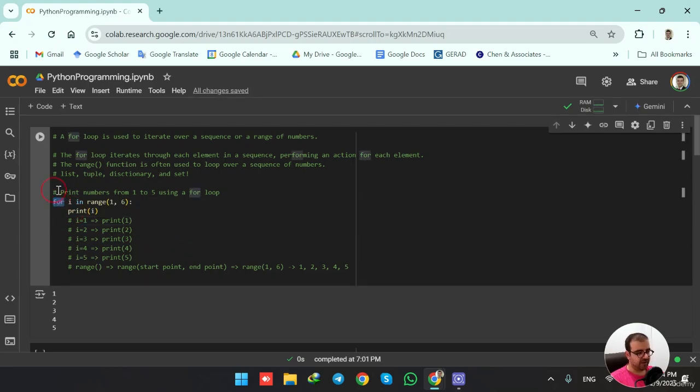We have a for keyword and one variable to be defined here, then using the in keyword and providing the range, a starting point and an ending point. Starting point is inclusive and the ending point is exclusive. So if I type down until 6, it is not going to go for the 6th one. It is going to go until 5, including 5.